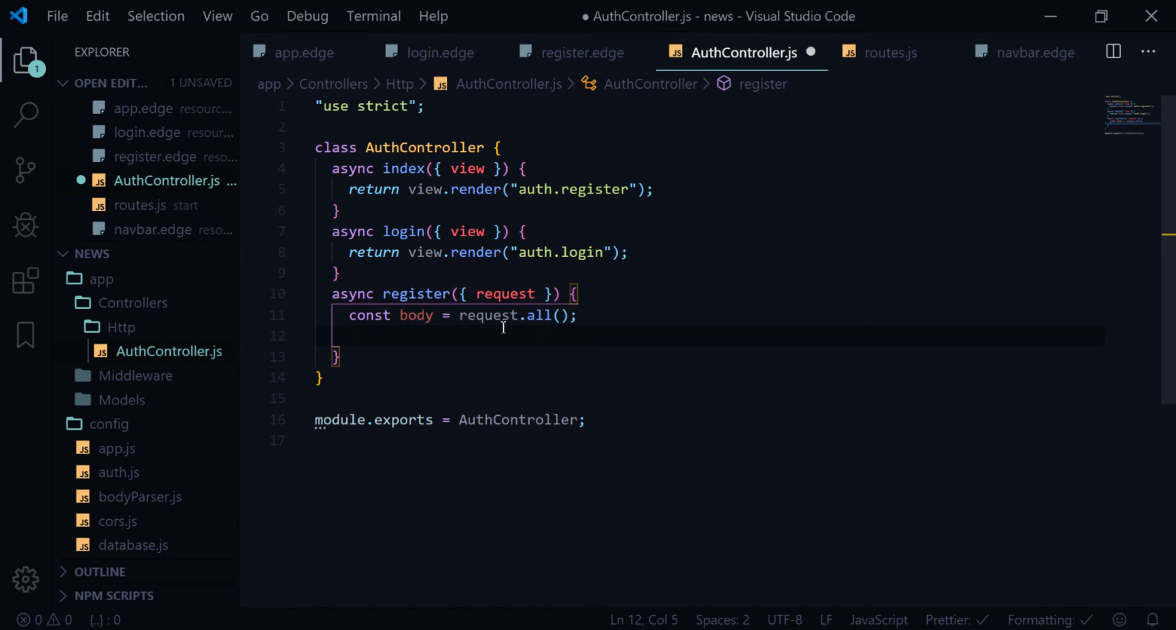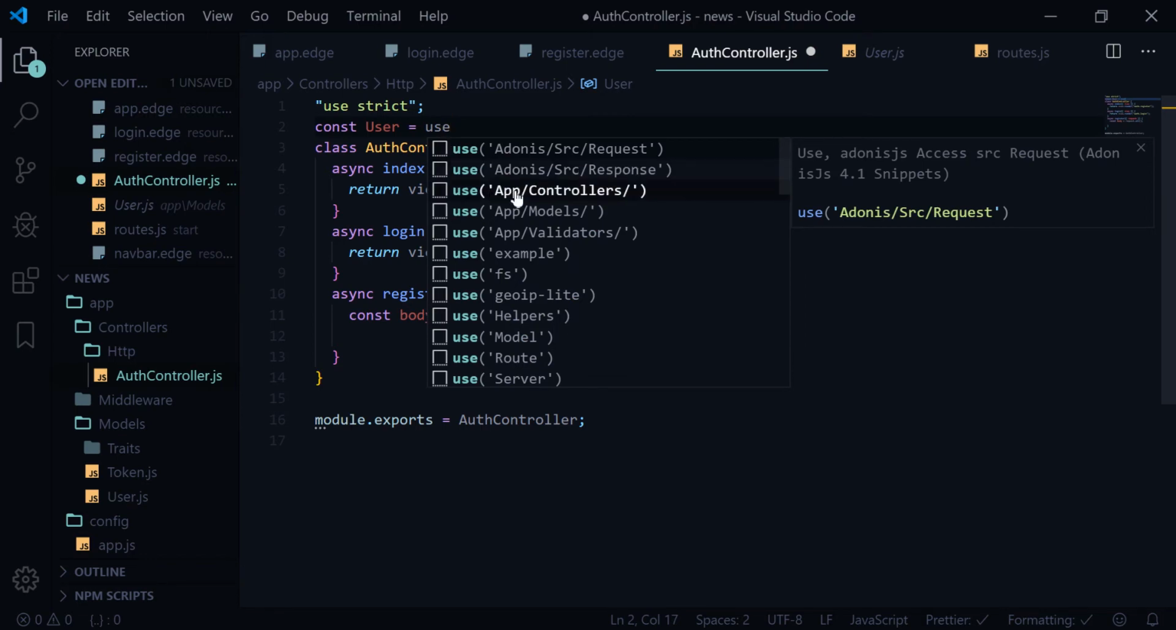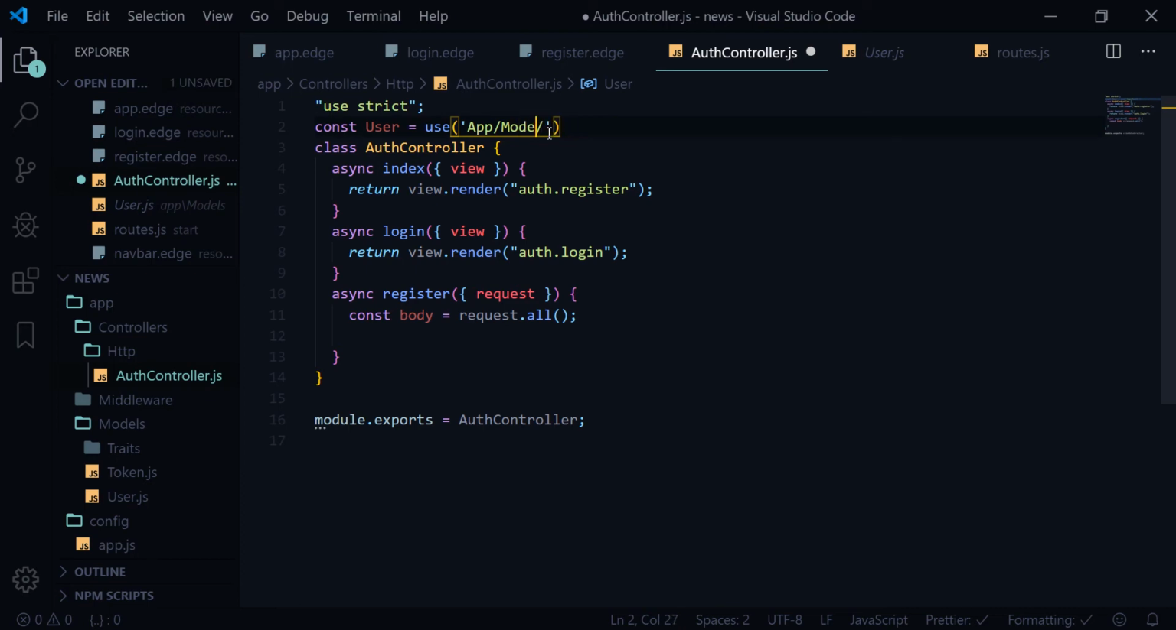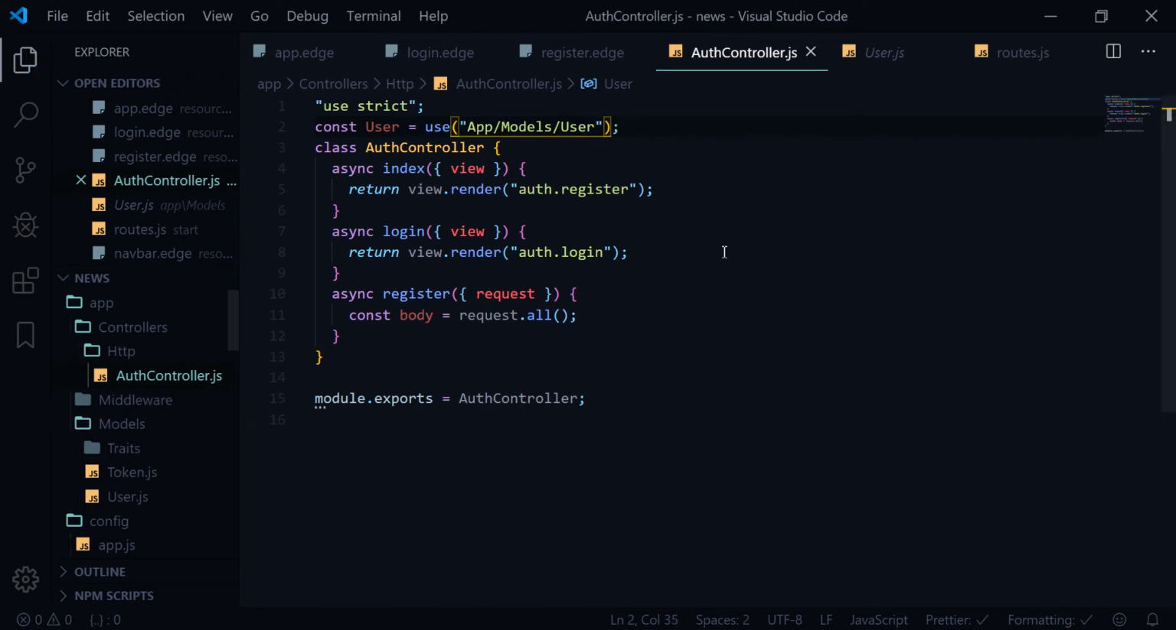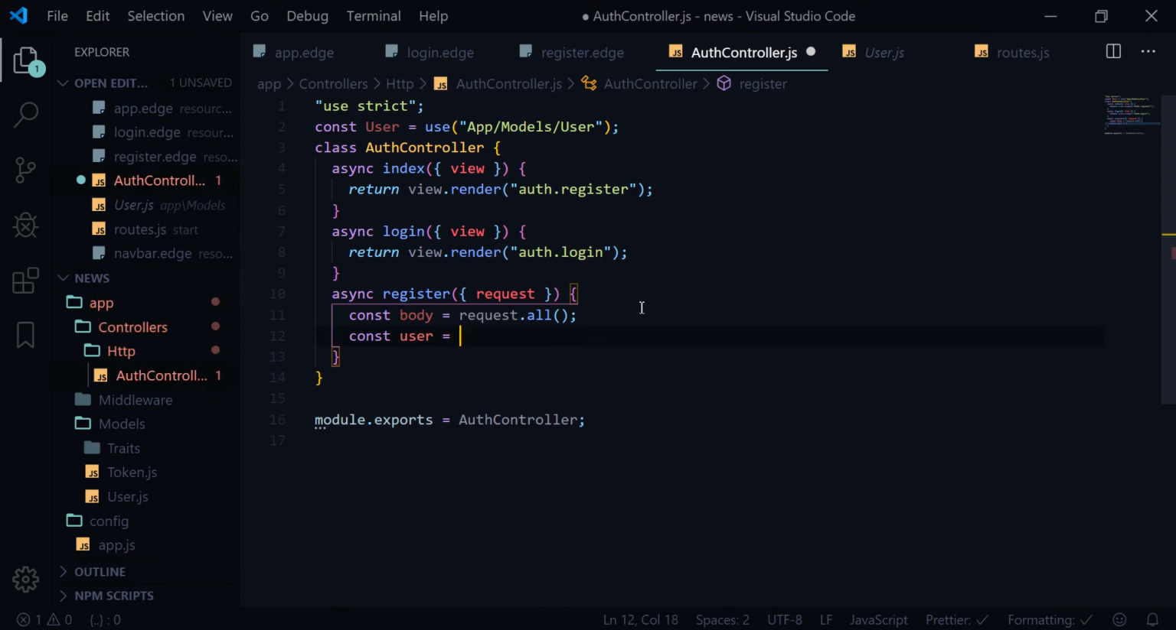Alright, so how can we register any user? As we know, our user model is connected to our database. We can make use of this. So const user equals use app models, not controllers, models, and user. This will look for the user here. Now we can create a new user by creating a new JavaScript object. So const user equal to await new user. Alright, so why await? Because this is an asynchronous request. We need to await the responses coming to create a new record. So it returns a promise here, so we need to await for the promise to resolve.